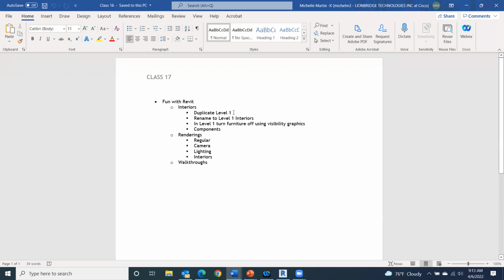So we'll have 2 copies of it, because as you noticed in the first half of the semester, if you bring in a floor plan into your sheets once, you can't bring it in again. So we need to actually create a duplicate. So we're going to make a duplicate of level 1, rename it to level 1 interiors. And then in level 1 interiors, we'll turn off furniture using visibility graphics. And then we'll use our components tool to create our floor plans with our different furniture types.